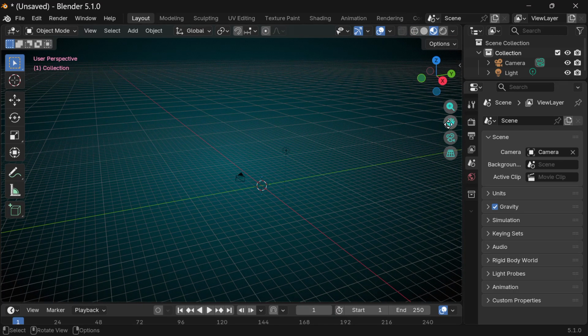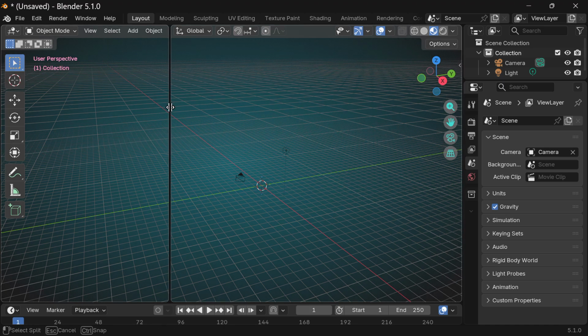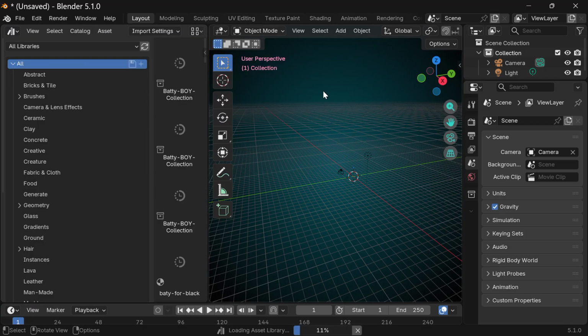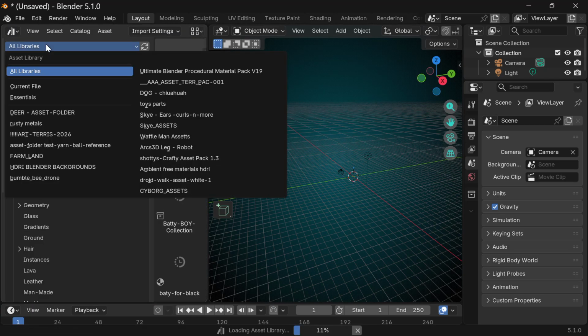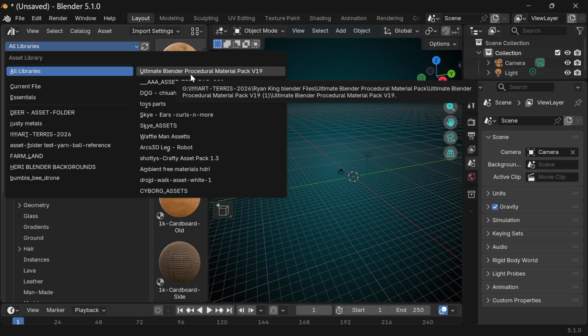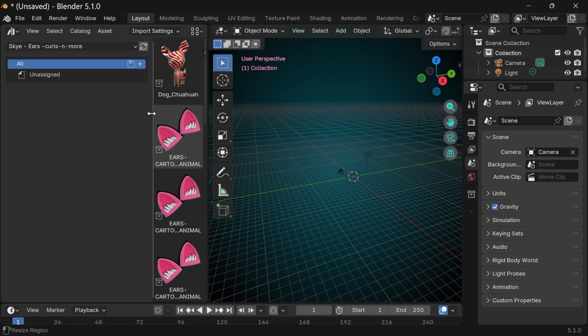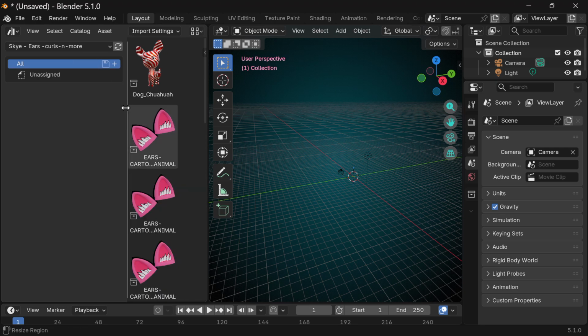And it's that way right here, material mode, solid mode, it will stay. So okay, let's make a curl. Let's come over here and make a new window. See how you see the crosshair bars, and we'll pull it out, and that will give us a new window. And we can come here to the 3D viewport, and we can get our asset browser. I'll click all libraries. And I'm going to come here to Sky Ears, Curls, and more.